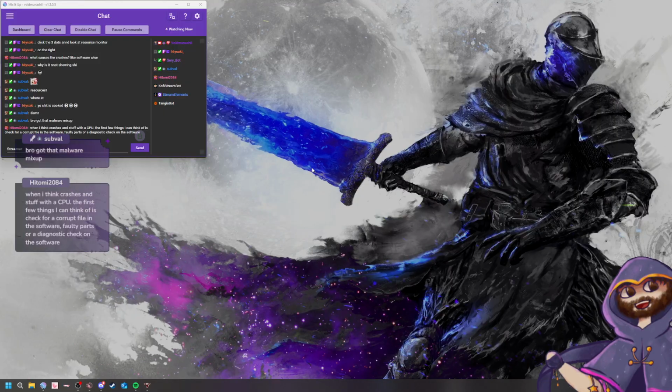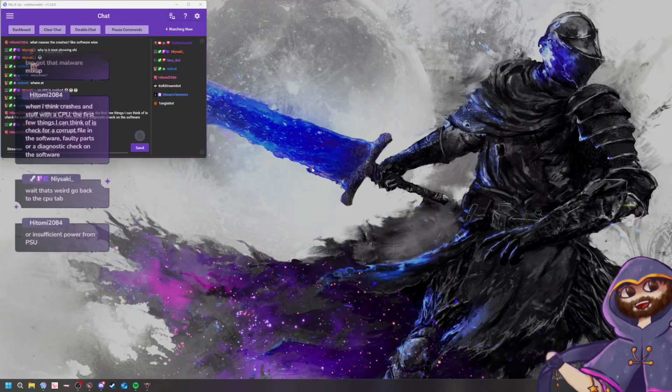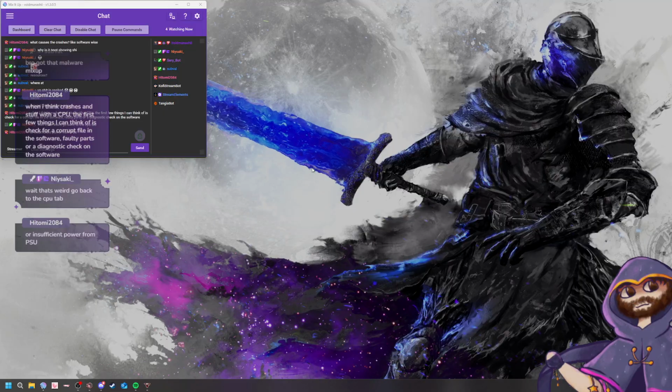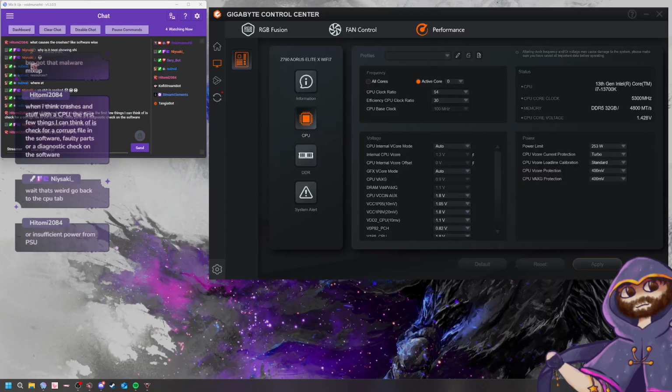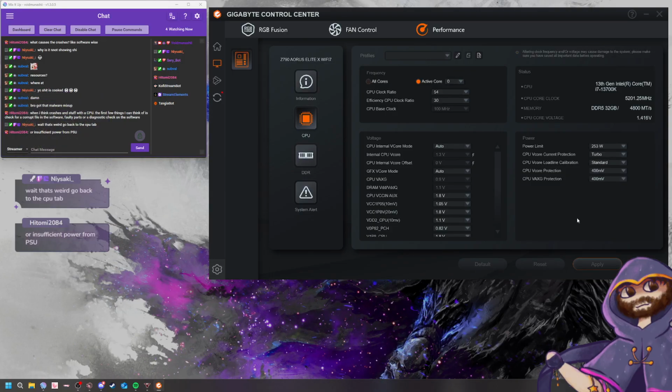When I think crashes and stuff with the CPU, the first few things I can think of is check for a corrupt file in the software, faulty parts, or a diagnostic check on the software. That's weird. Go back to the CPU tab. Are you talking about the fact that it says active core 0 instead of all cores? Because I'm worried about that. But feel free to take a look for a little bit. If there's anything here that I should be changing, please. Insufficient power from PSU. It's a brand new PSU. I just upgraded the PSU. Brand new PSU, and one of the best ones on the market from what my friend told me. I've got the box somewhere.